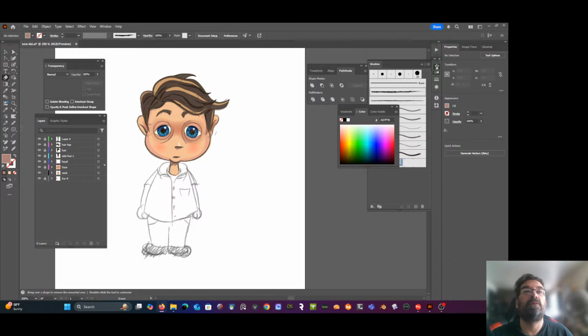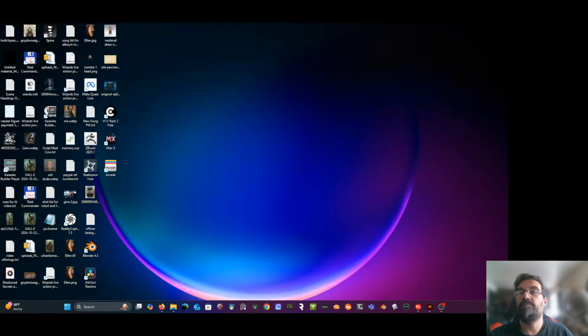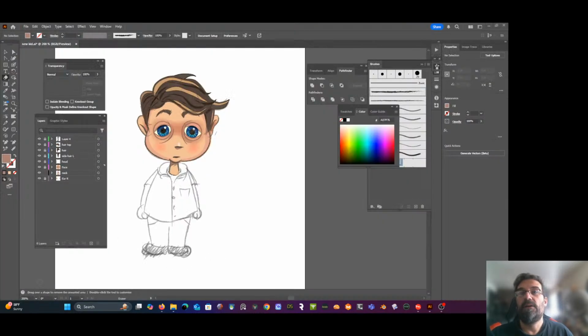I am just making this dude. I decided to do it in Illustrator. You're like, well, why would you do that? Because the drawing tools are more robust than they are in Moho, of course. So that's why. I got this little boy started.